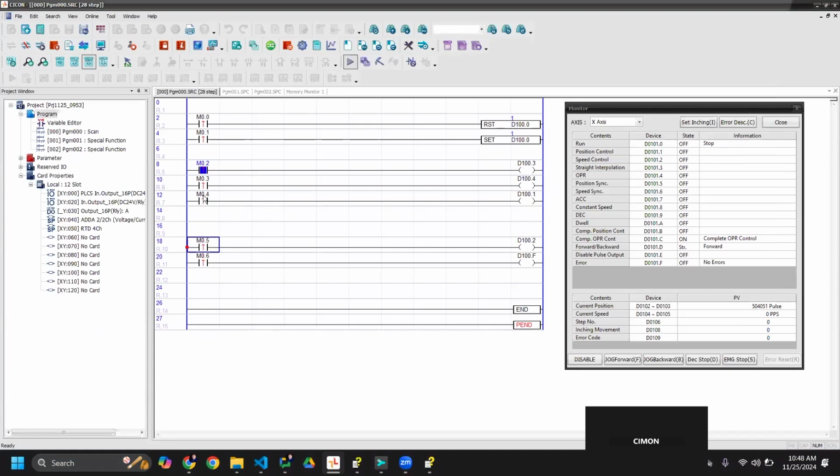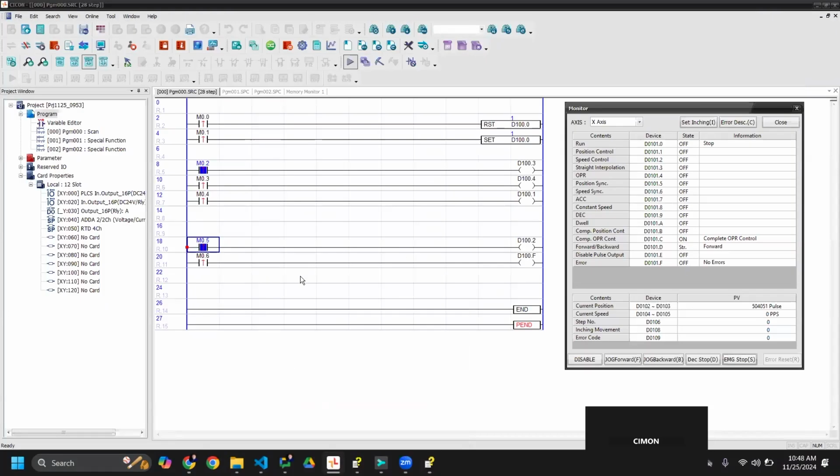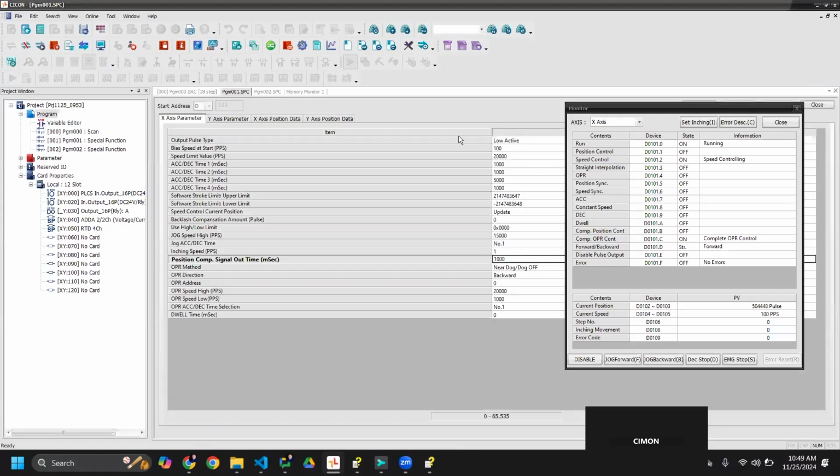Lastly, for moving forward, if we activate 100.2, we should error out the device bit itself. 100.2 will error this entire offset. And to fix that, all we would need to do is turn this off, reset here with F, and we should be good to move again, as you can see. So again, I apologize with this little example here on why it's not showing that we are actually not inching or moving at 100 pulses per second.